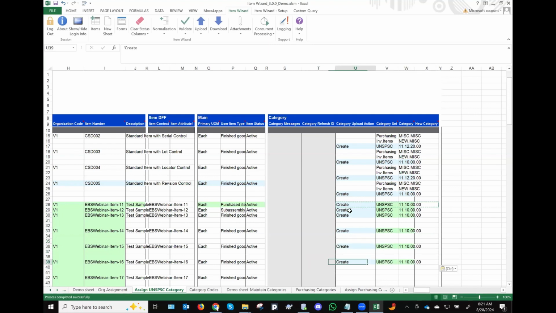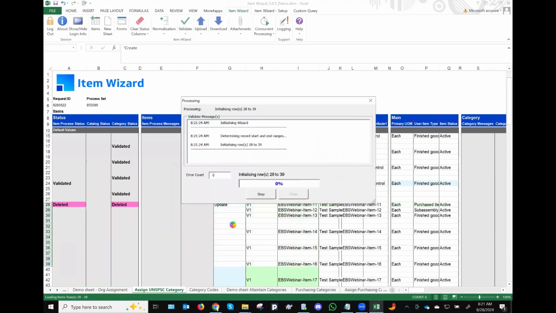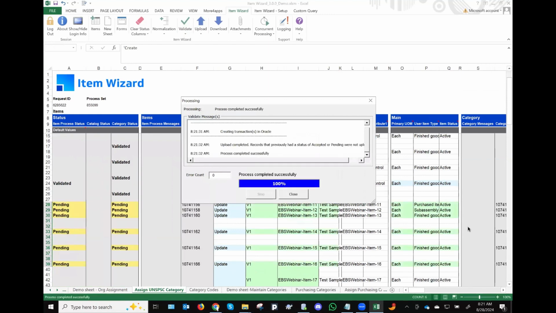All right. And then you can use the defaulting and all of that. Right, so let's go ahead and upload this. So it's an update at the header level, but it's a create at the category level because we are assigning new categories, new values to these existing items.